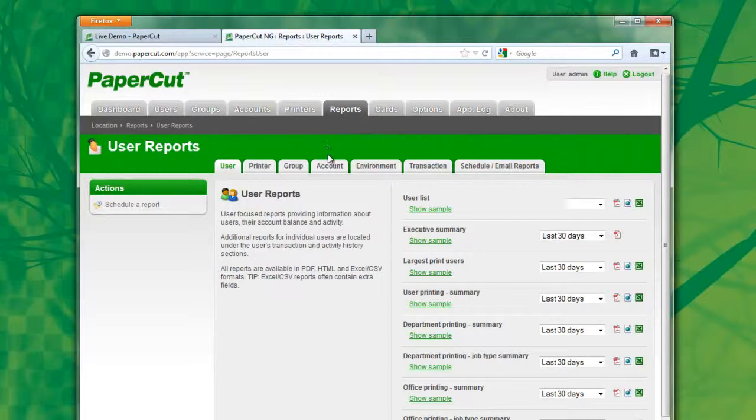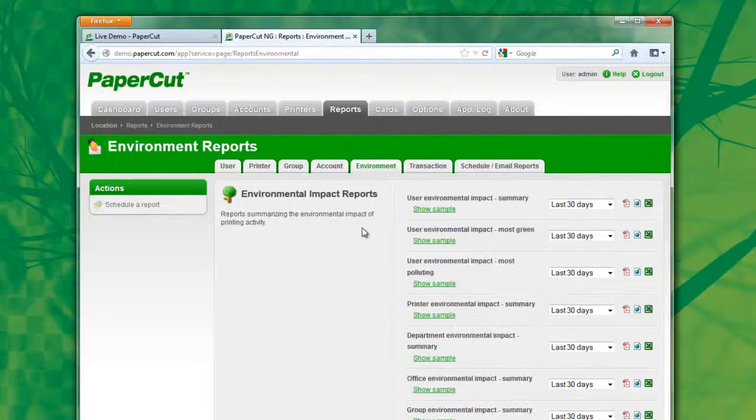PaperCut has over 60 pre-built reports. To quickly locate and identify the reports that you require, we've grouped them into a number of categories. For this demonstration, I'm going to fill the role as a network administrator at a high school, and I'm trying to identify the most polluting users so I can target them for an education program. Of course, these will probably be staff members in the school.